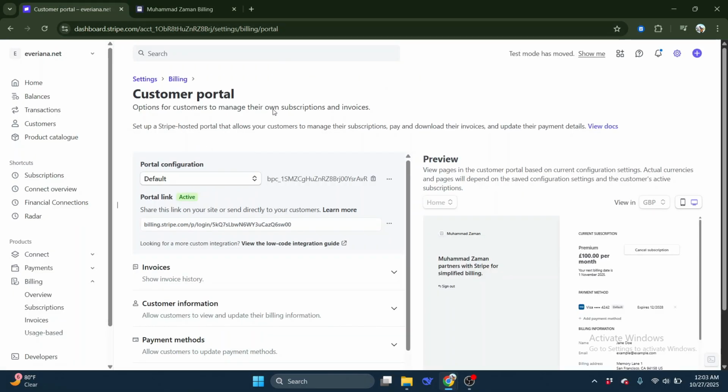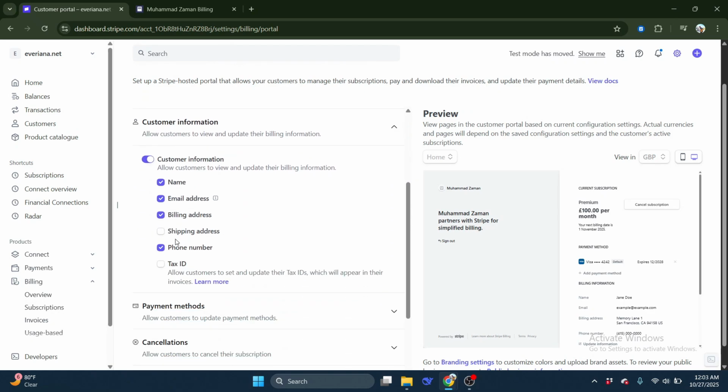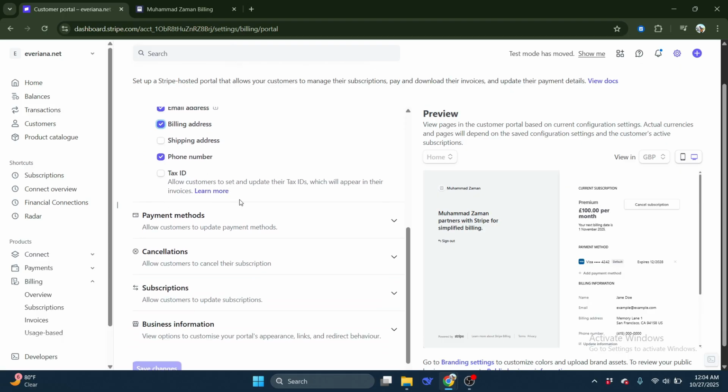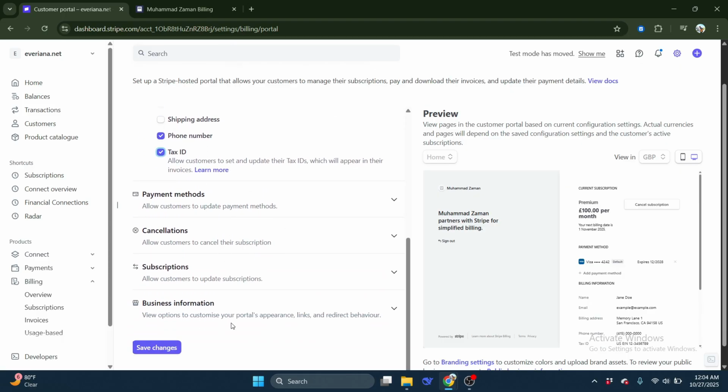If you want to customize your portal, go to Settings within the same section. Here you can configure additional options like showing invoices, allowing plan upgrades or downgrades, and enabling payment method changes. Once you're done, make sure to click Save Changes so that all your updates are applied successfully, and that's it.